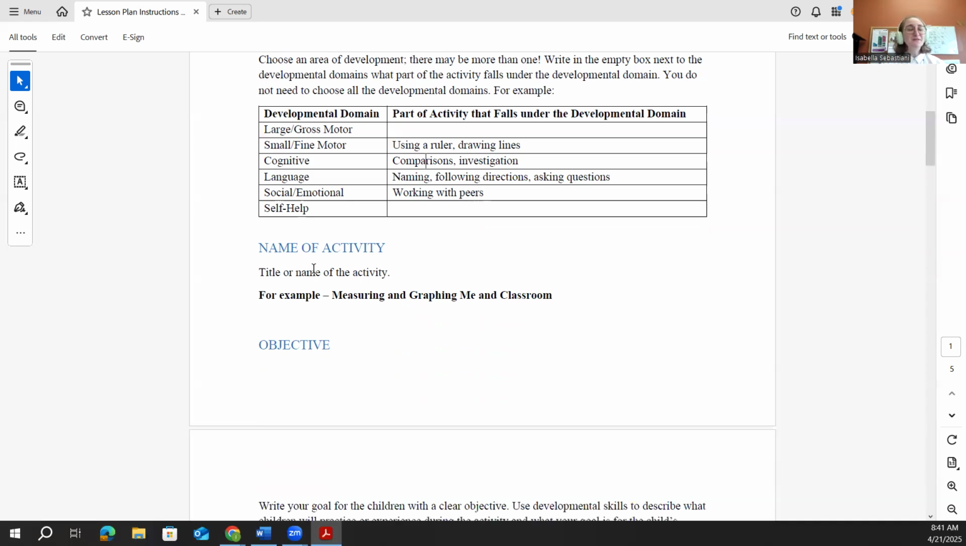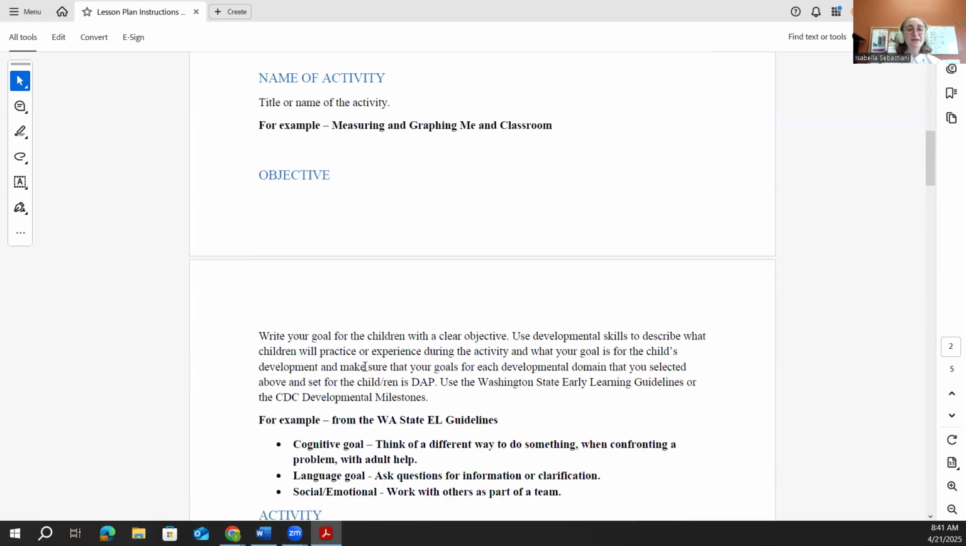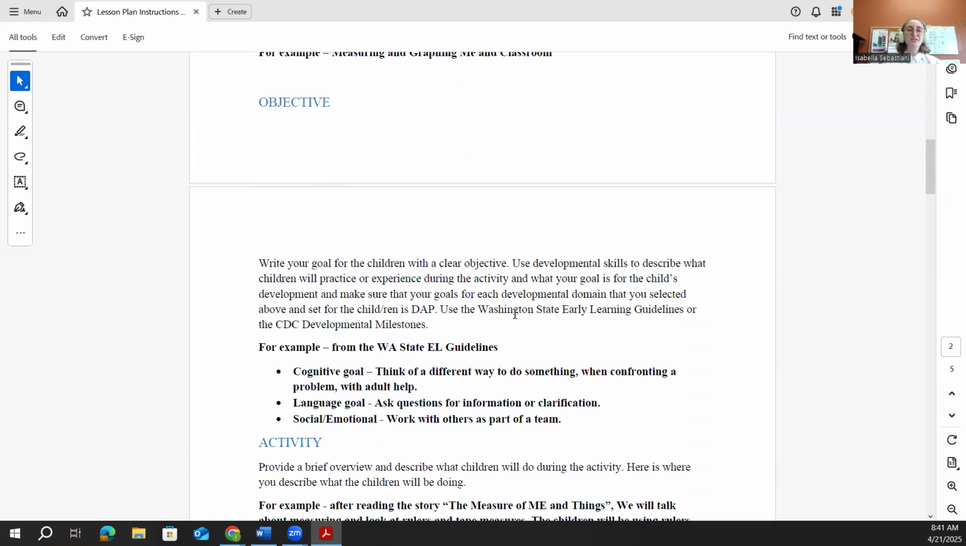Then we have the name of the activity. Name it whatever you want to name it. And then we have the objective. Please align your objectives with either the Washington State Early Learning Guidelines Birth to 3, which is linked in the instructions for the assignment, or the CDC developmental milestones, which are also linked in the instructions. With both of those resources, you can go to the age group that you are focusing on, look at the milestones that are expected for around that age, and you will align your objective with that milestone.